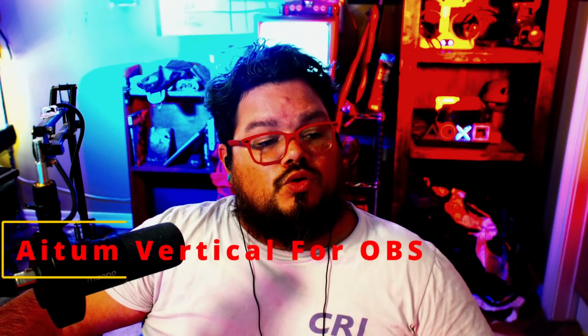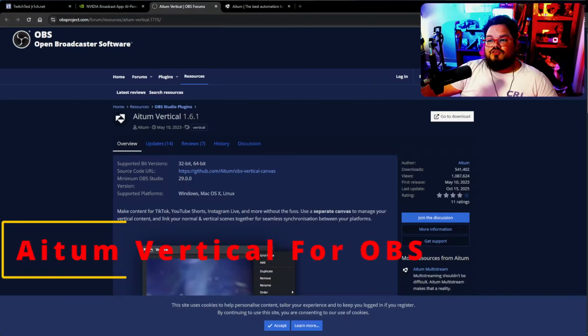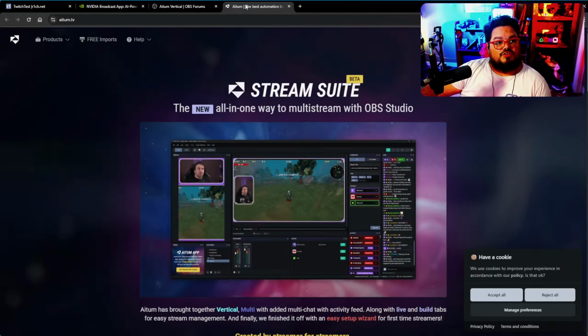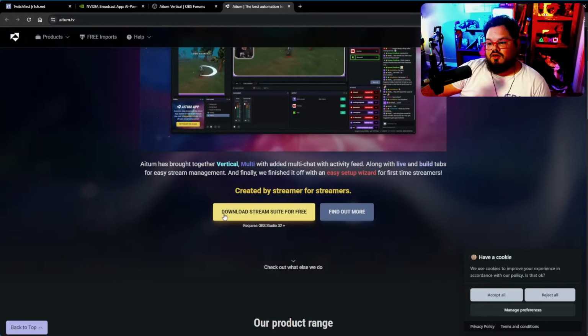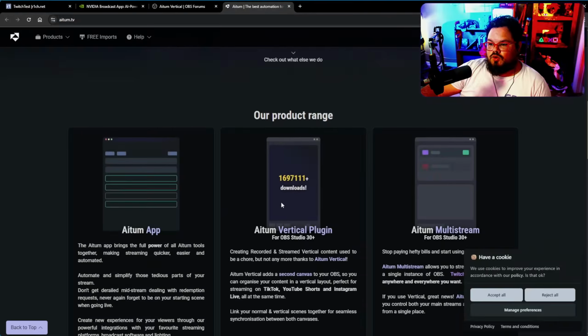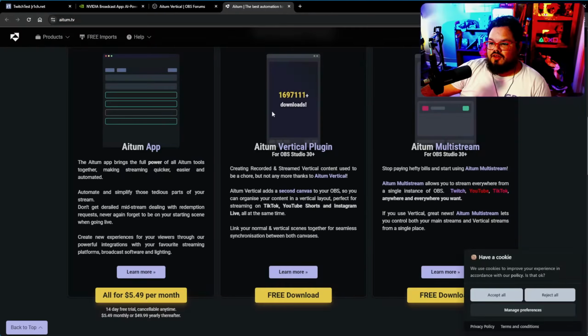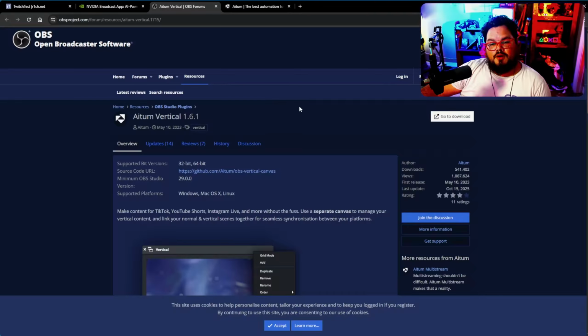Okay, this next tip is one of my favorites. If you find yourself struggling with generating clips because you don't really like the interface of Twitch, this is going to make things so much better. The Aitum Vertical canvas. You can download this from Aitum themselves, this is their website here. You scroll down. You can download the Stream Suite, or you can download the Aitum Vertical plugin right here in the middle, or you can download it from GitHub.